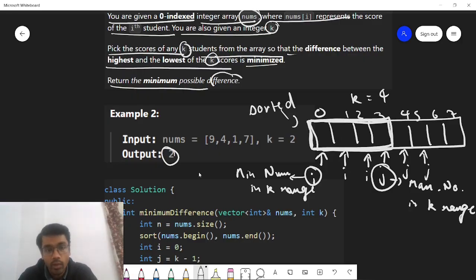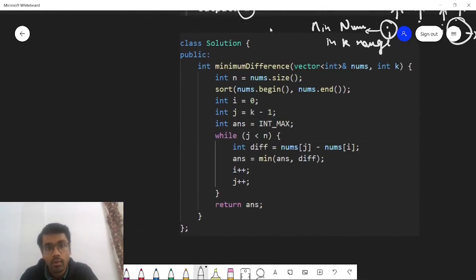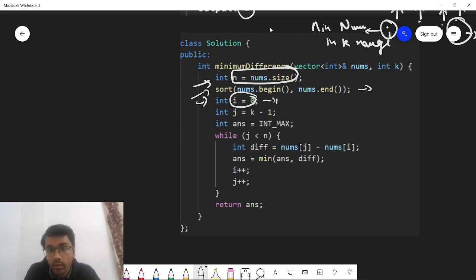So let us see the code now. The code is also very simple. First of all, I am declaring n as the nums size, and then I am sorting the entire array because we need the elements as close as possible. So we need to sort. Now we need to check each and every group of k numbers. For a group of k numbers, we are initializing our i pointer to 0, which will tell us the minimum number in the k range, and we are initializing j to k minus 1, which will denote the maximum element in the k range. So from 0 to k minus 1, it gives the range of k numbers. So that is what we are doing.